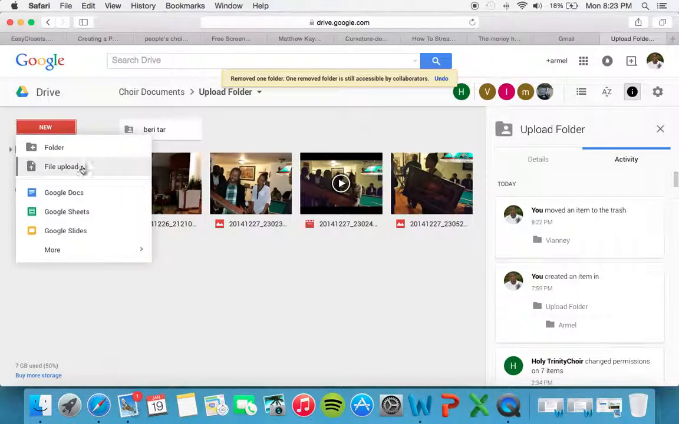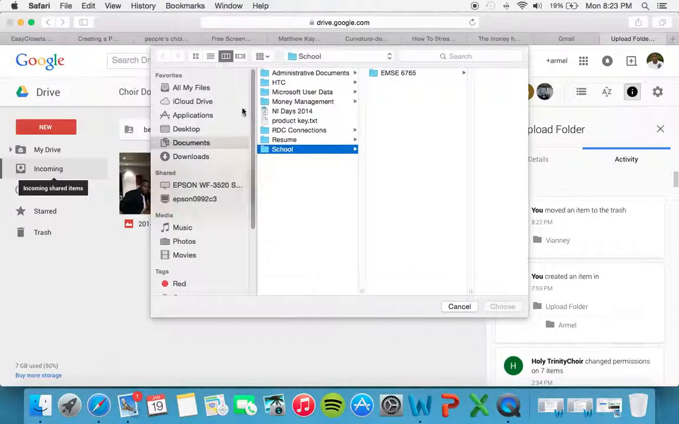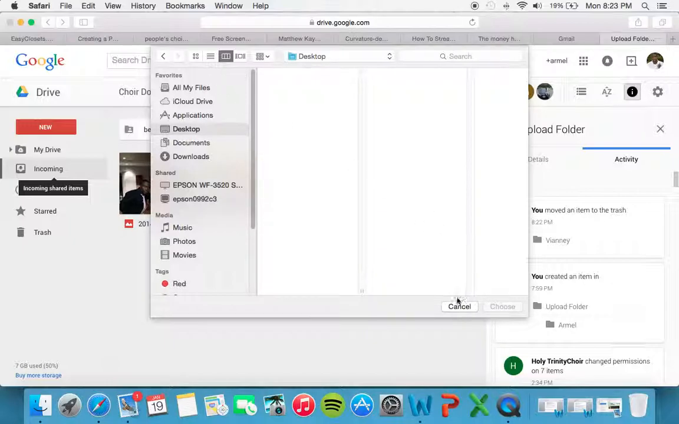So if you wanted to upload a file like a picture, just go on New and File. Then it's loading. It's taking some time. You would just navigate to wherever that file is. If it's in your documents, if it's desktop, wherever it is, then just add it.